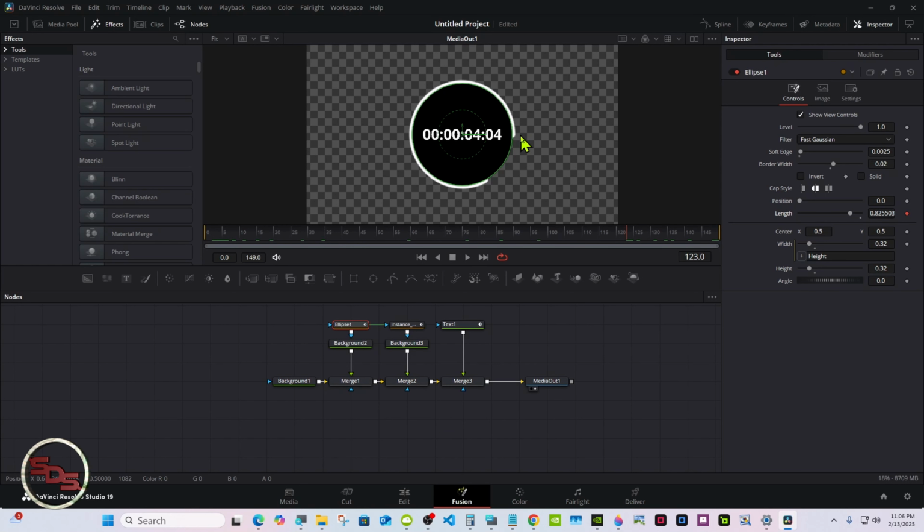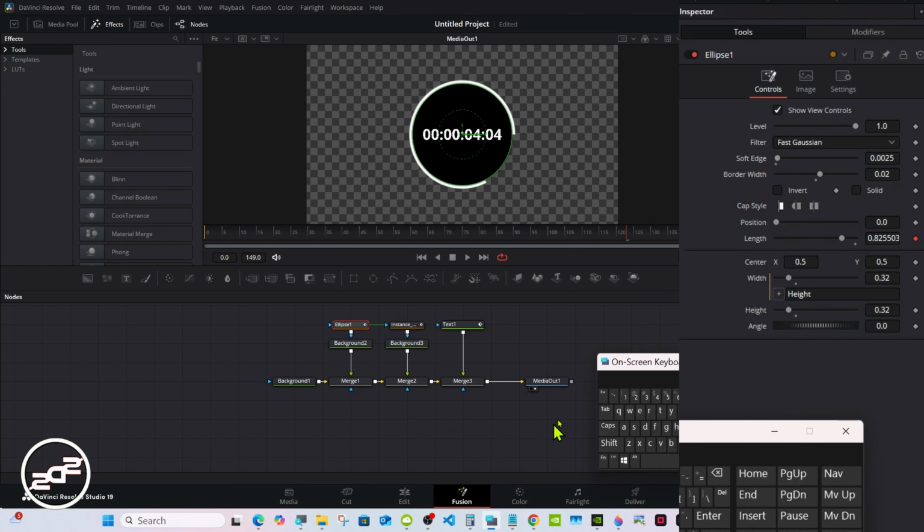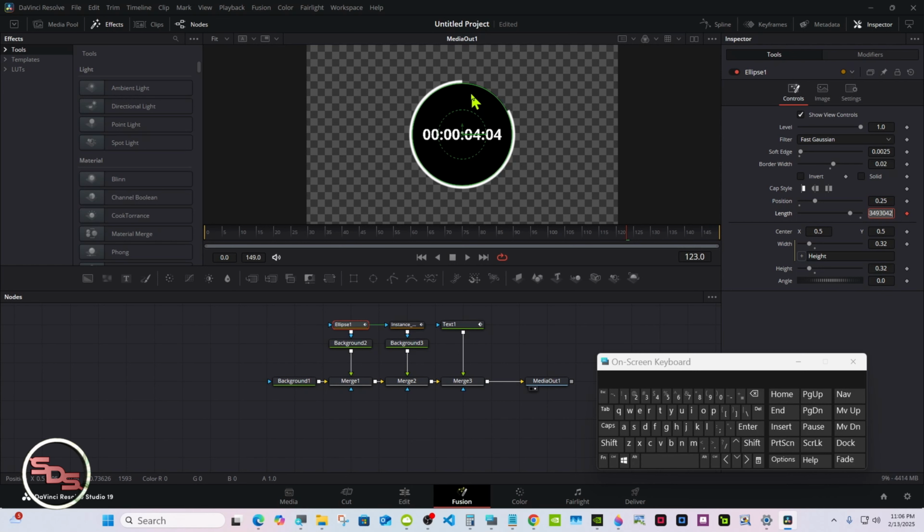Let's change the center point. We'll change the cap style to flat and a position 0.25. Now it'll start at the very top. If you want it to start at the very bottom, go 0.75. I'm going to flip it the other direction though.